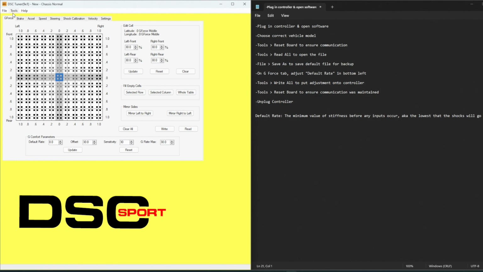The last step is going to be to click reset board. Board is reset, so that was ensuring that the communication was maintained. We'll hit OK, and you are good to go.